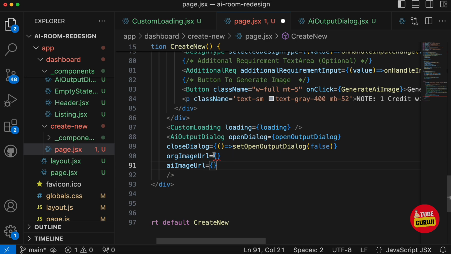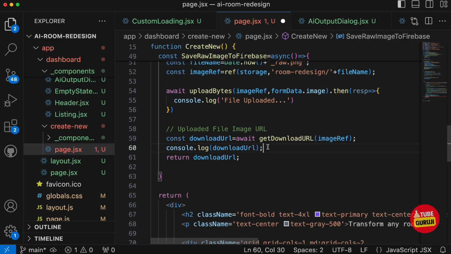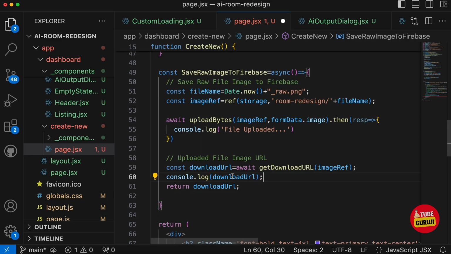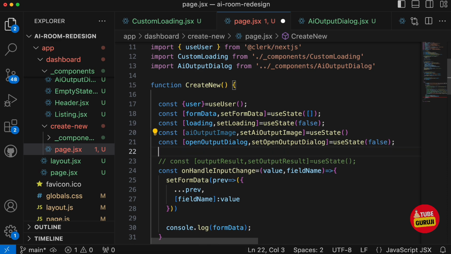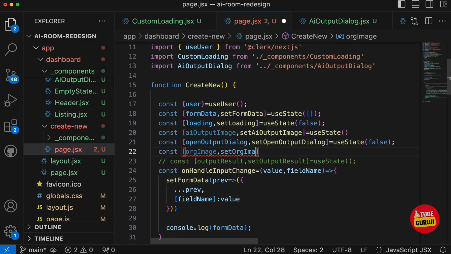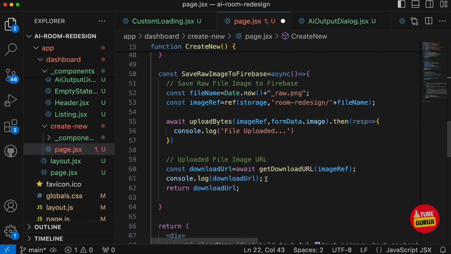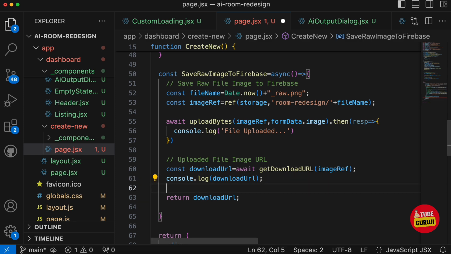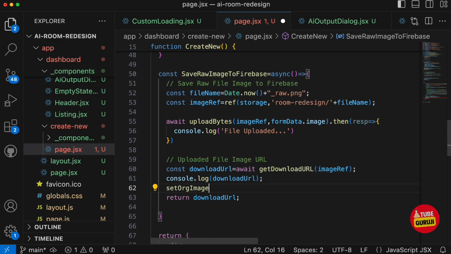Now for the original image URL, if I go up a little bit here, yeah, we are getting this download URL, right, that we need to save in one state. So let's create one state called original image, set original image, is equal to useState, and over here whenever we save that original image to the database or in Firebase storage, we'll set the original image over here.